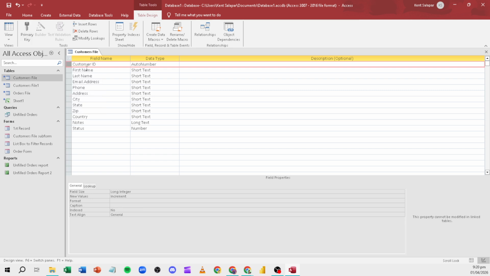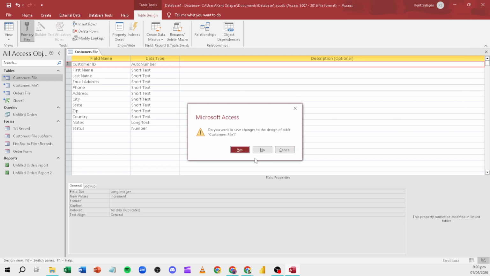With your field or fields selected, set the key by clicking the Primary Key button on the Table Design tab. You can also right-click the selection and choose Primary Key from the context menu. You'll know it worked when a small key icon appears in the row selector next to each key field. Now save the table so Access enforces that uniqueness from this point onward. If duplicates already exist, Access will prompt you to resolve them before saving.